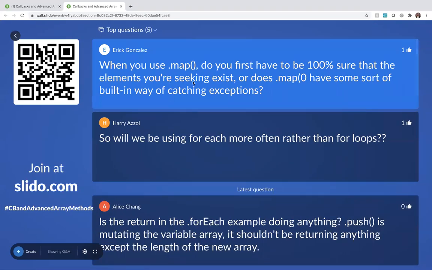So you have to use it on an array that actually exists. And then the current value is the current value in that array, the current value that it's operating on in that array.